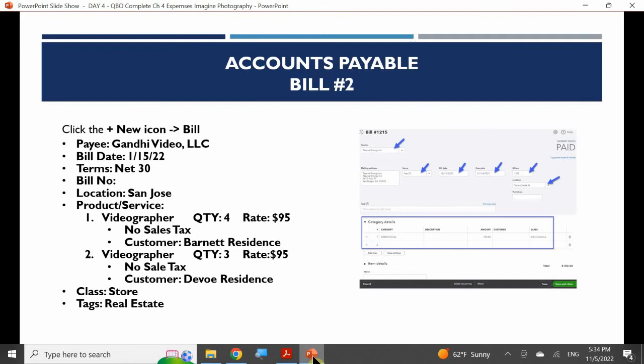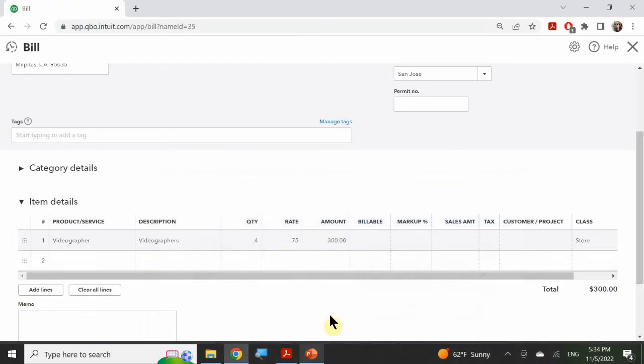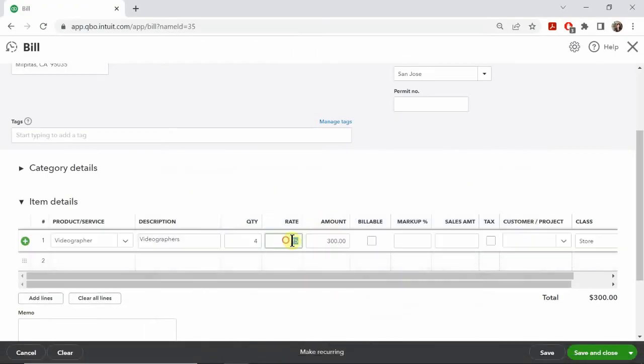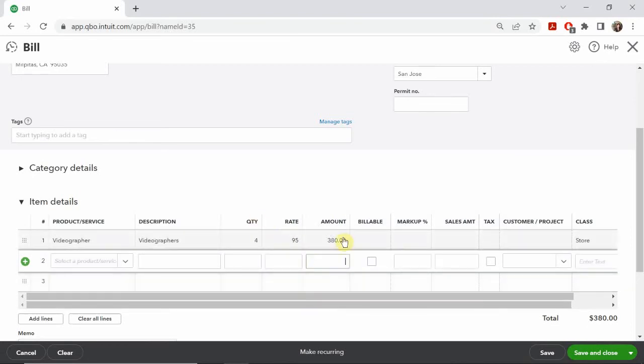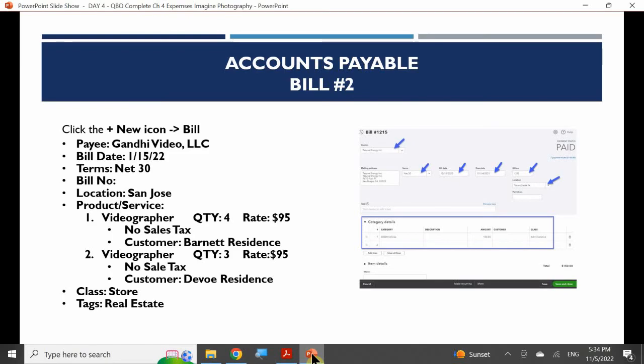So the billing rate, you can go ahead and override that by simply clicking on the rate and changing it. Okay. So I made it 95, so now it's $380. Okay, and it's for the store. Now again, I'm not going to bill it to that customer because I haven't put their customer information in yet. So I'm going to go ahead and click to the next one.